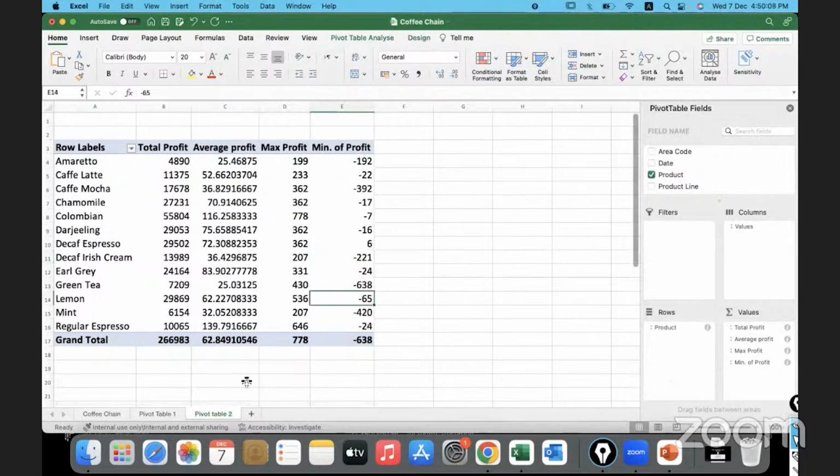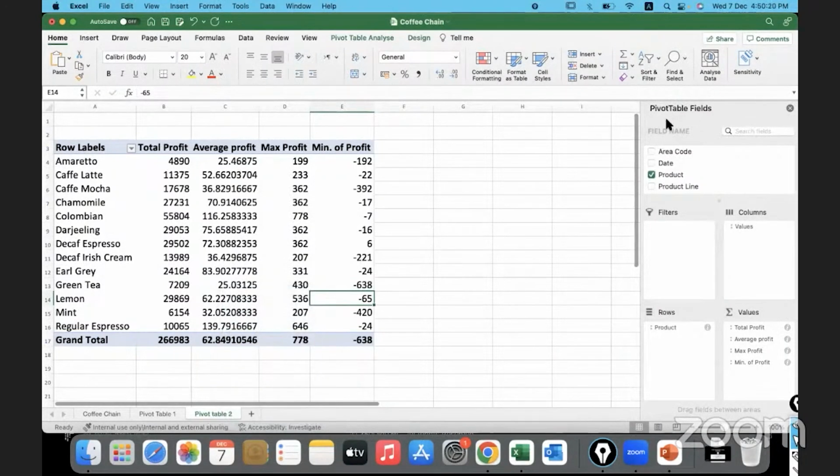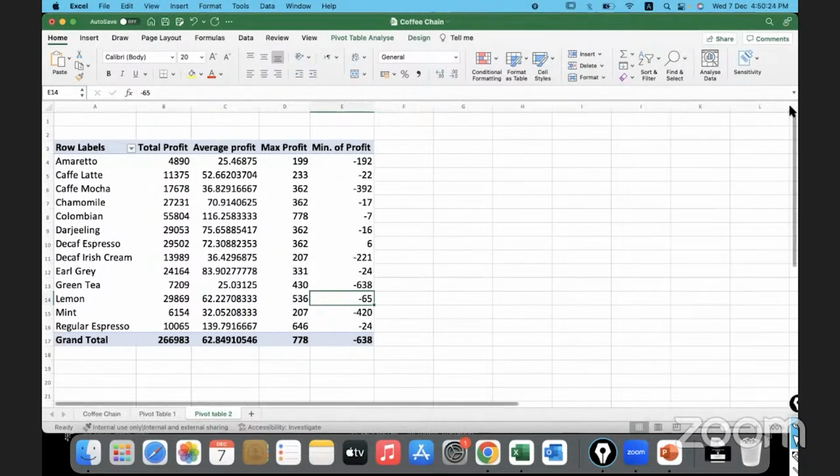Closing meaning, if you have gone and completely deleted the sheet, as long as you can undo and bring it back, that is one option. But the other way is you create it again. If you're asking me if you have closed the pivot table fields, how do you bring it back?